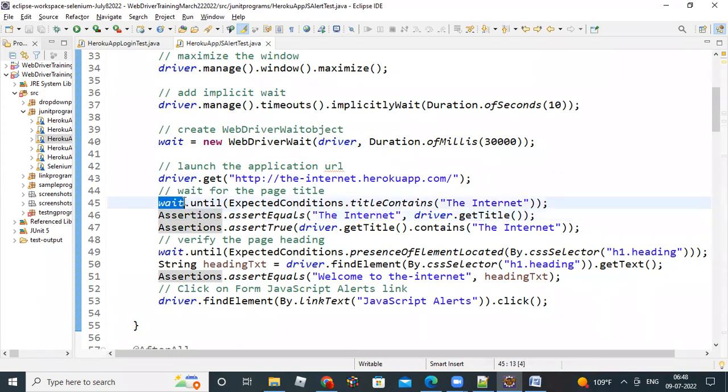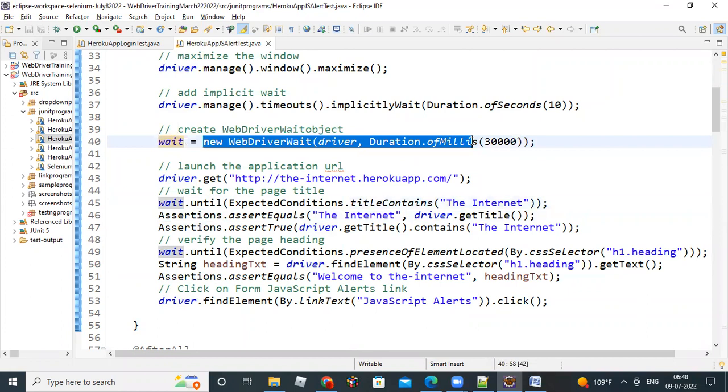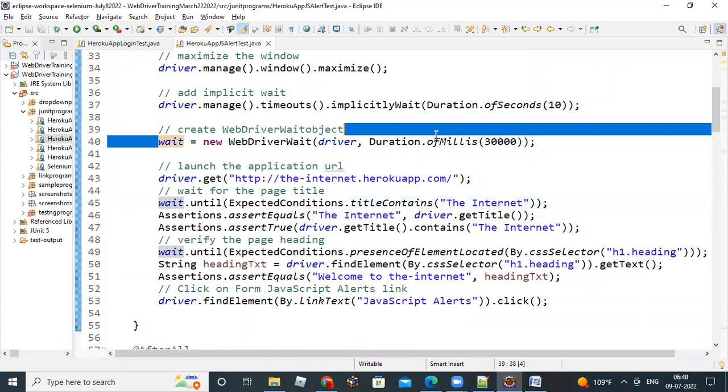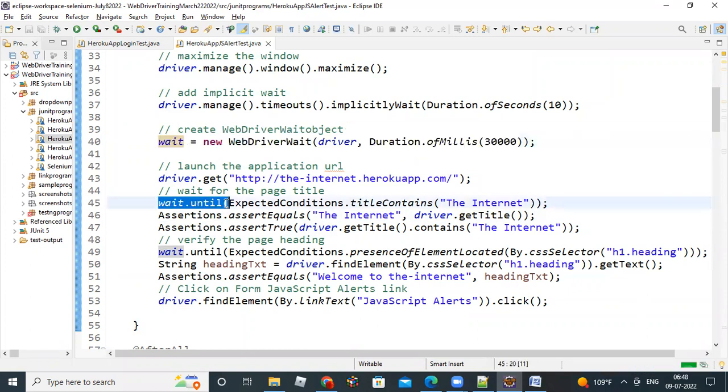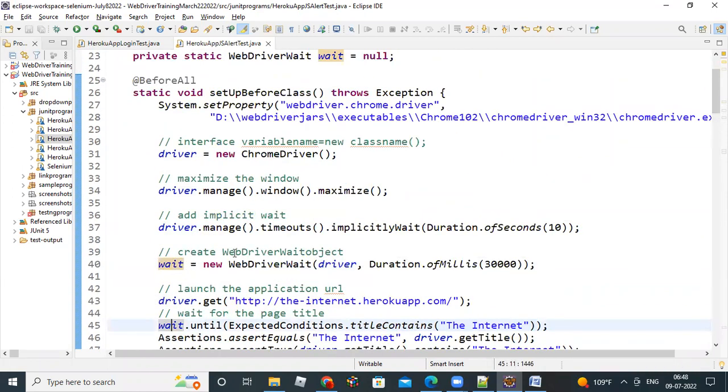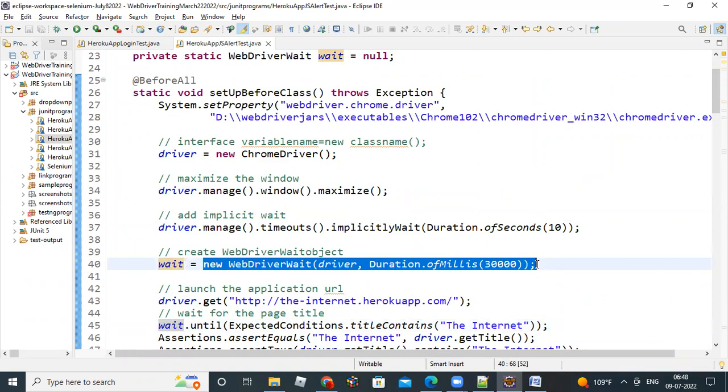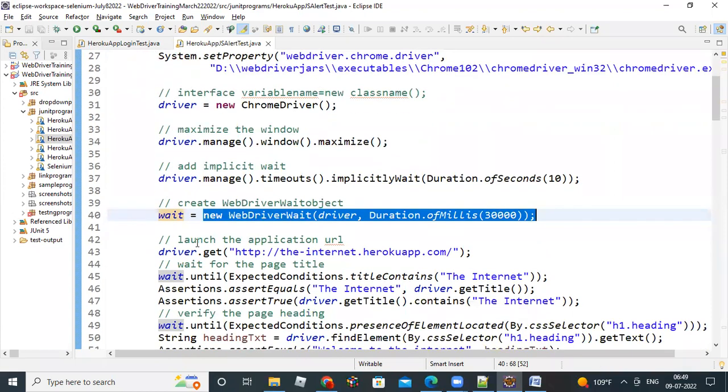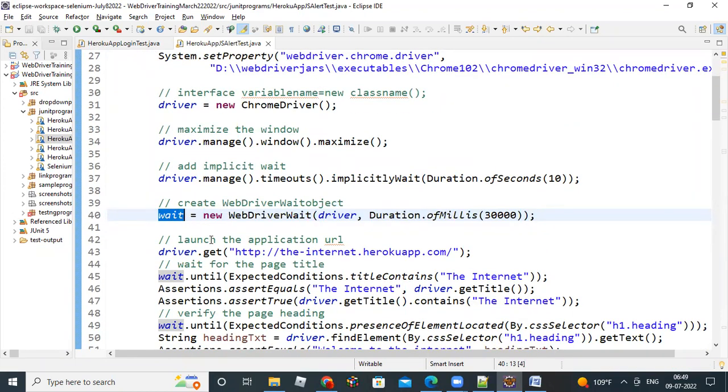See, this wait object, without assigning this value, you cannot use it. If you use it without this line, you will get a NullPointerException on this line, because the wait variable was already declared as null, but you need to remove that null and pass the object address. That's a core fundamental basic of Java. Very, very fundamental basic of Java. Without an object, you cannot use a particular object reference variable.